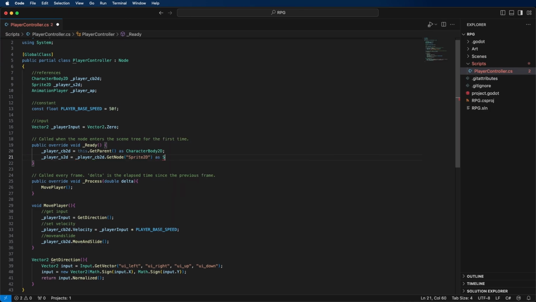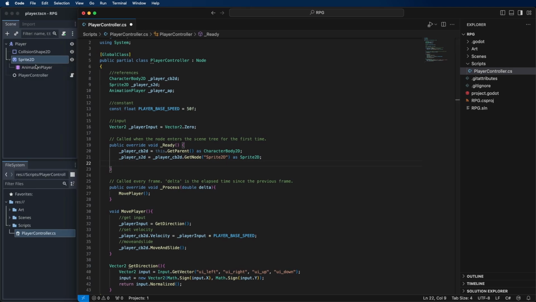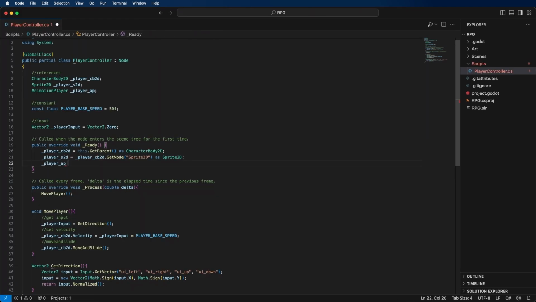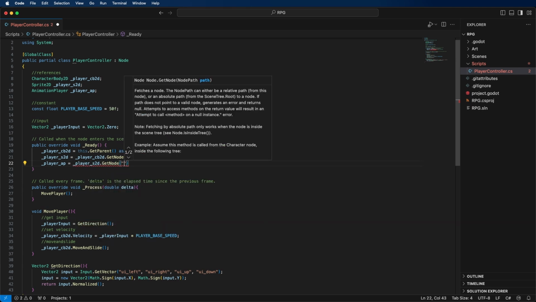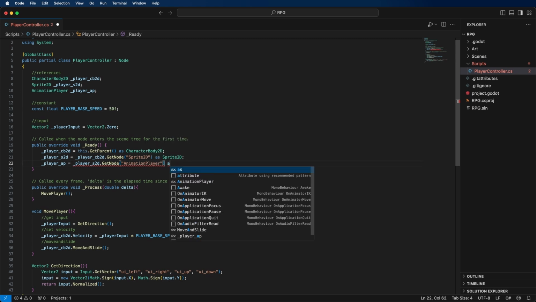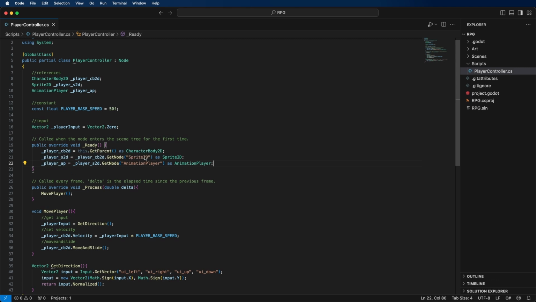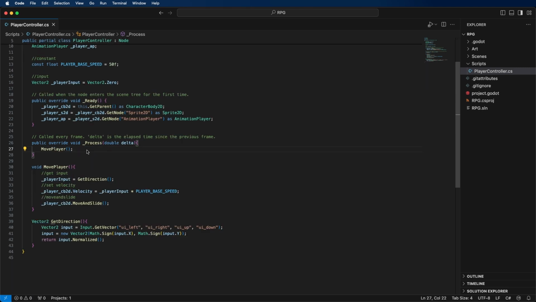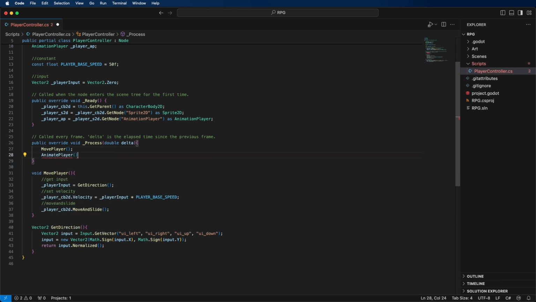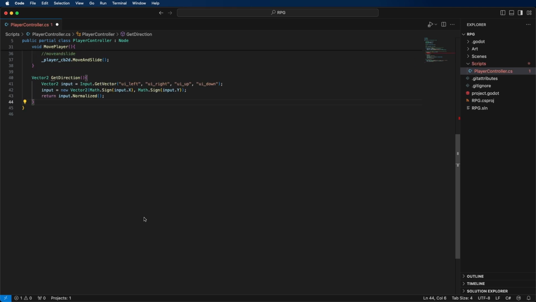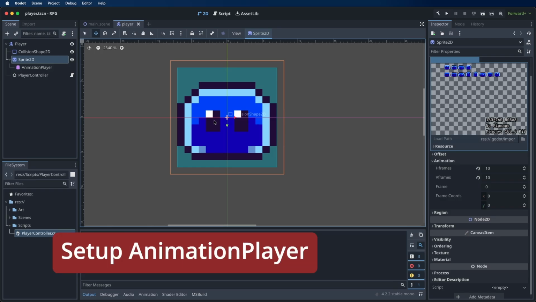And then we want to go as Sprite2D. And the AnimationPlayer is a child of the Sprite2D. So for the AnimationPlayer, grab the Sprite2D, GetNode, AnimationPlayer, as AnimationPlayer. So now we've grabbed all of our references. In our process function, we want to make a new procedure. So animate player, and let's create a new void down here, animate player. Next thing, let's go back to our editor.